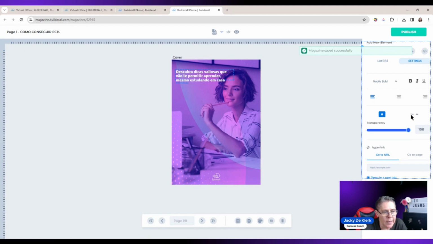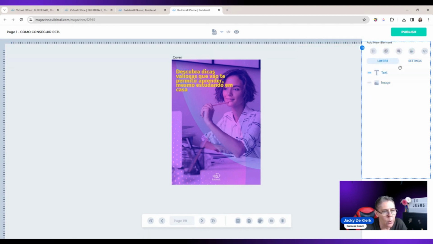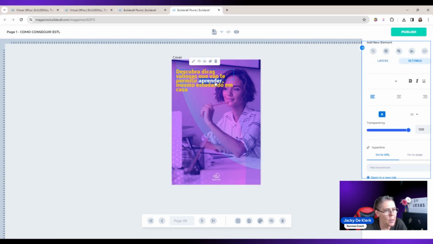You can change the size of it. So let's say I want to increase the size. You can change the color. And then, let me just go back to it, you would also be able to change the transparency. If that is not what you want, you can adjust the transparency. And you can link it anywhere else. It doesn't have to be to a page within the magazine, but it can be external as well.